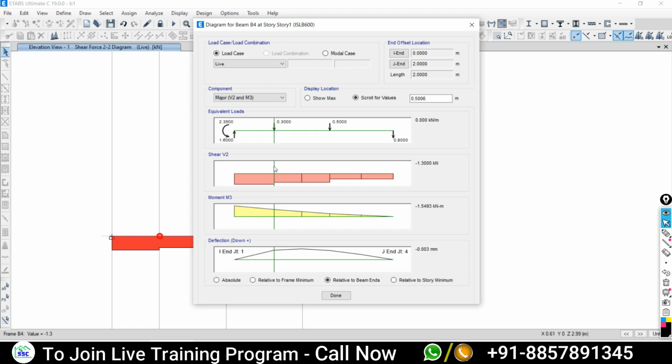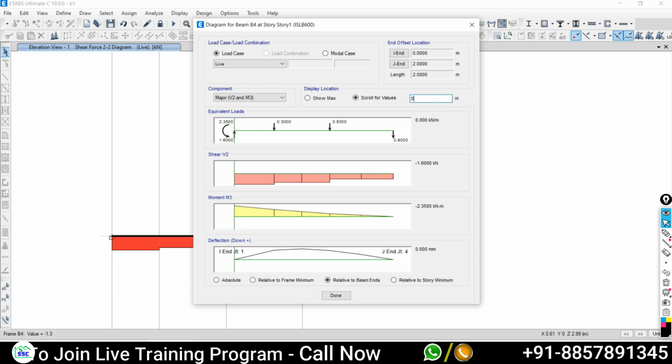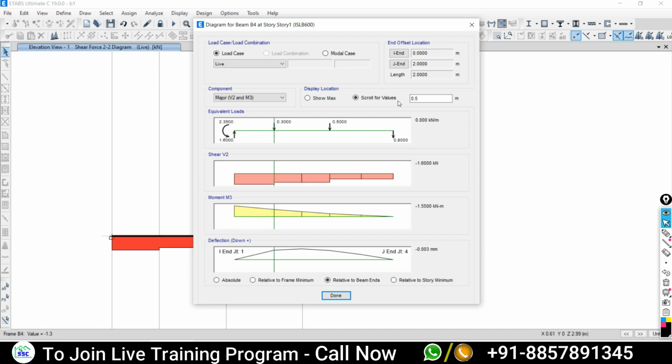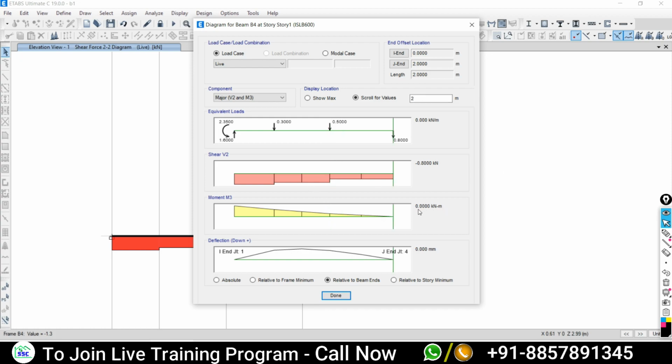So what is the solution? Okay, no problem. You can directly put the distance here as 0.5. Say enter. Is it right? Yes, sir. And then at a distance of 1.2, I would like to see the result. 1.2, say enter. So here we have the result 1.3, 0.64, and finally at the end, the moment will be 0 and the shear force will be 0.8. Is that all okay? Yes, sir. Just close this.